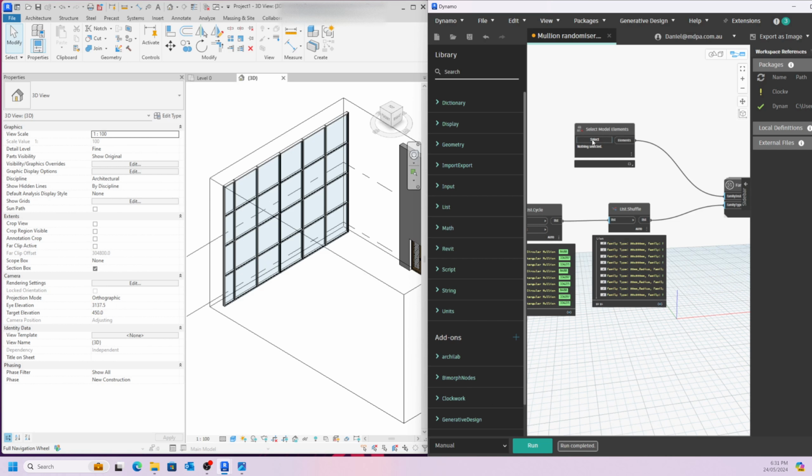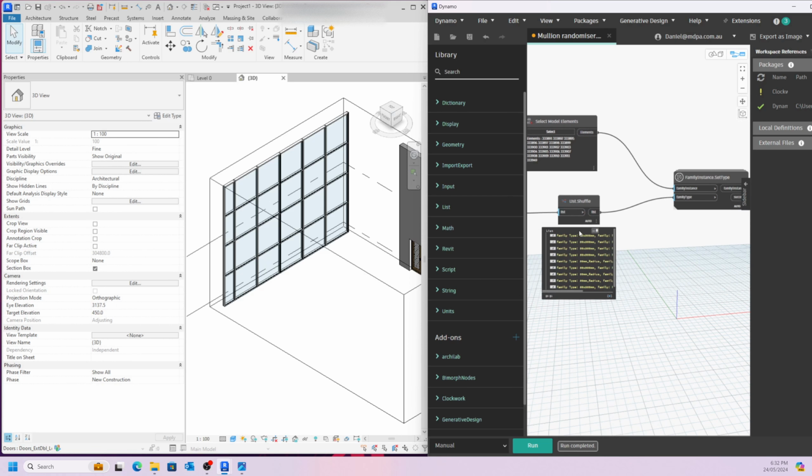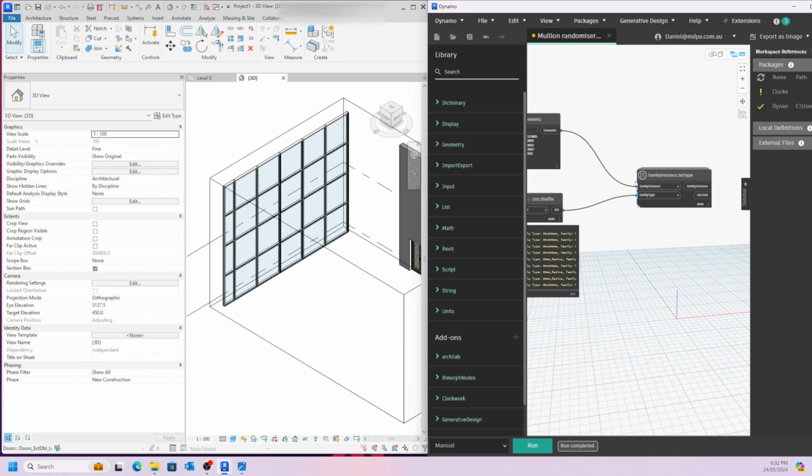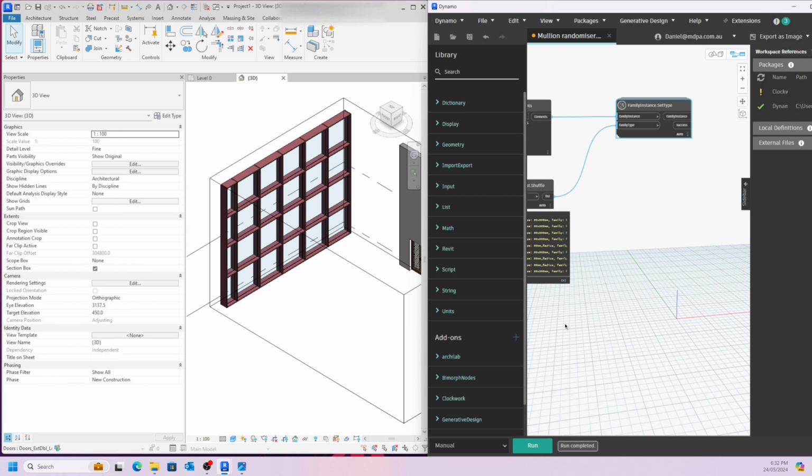All right, now we'll select that. We'll select everything. It doesn't really matter if we select everything here because we only have mullions to replace, and it's going to sort out everything that's not a mullion. But we'll run it and I'll show you what happens.